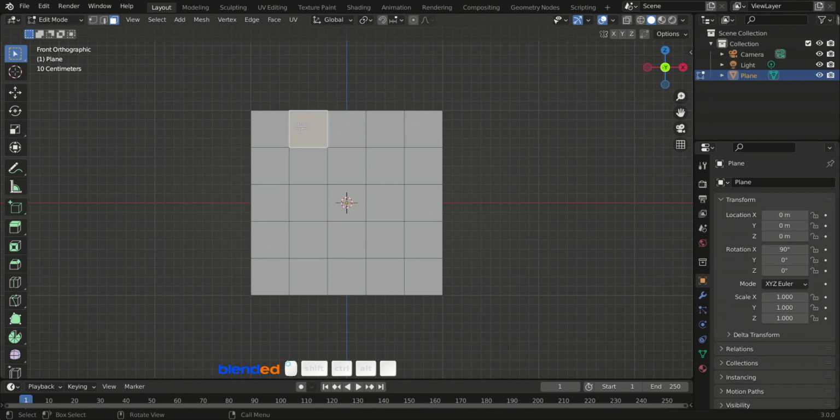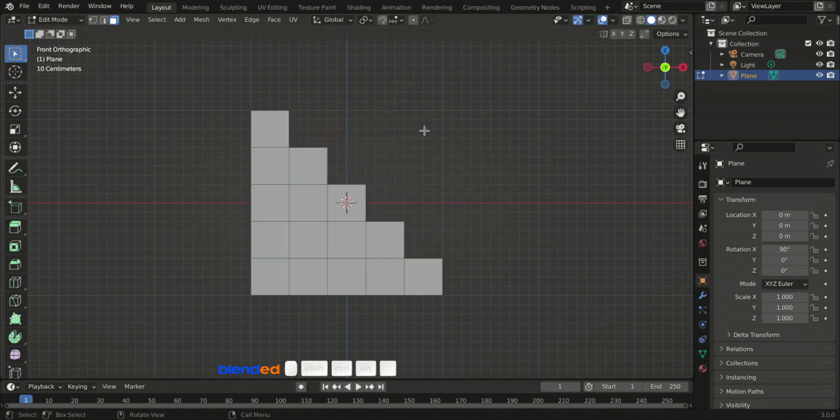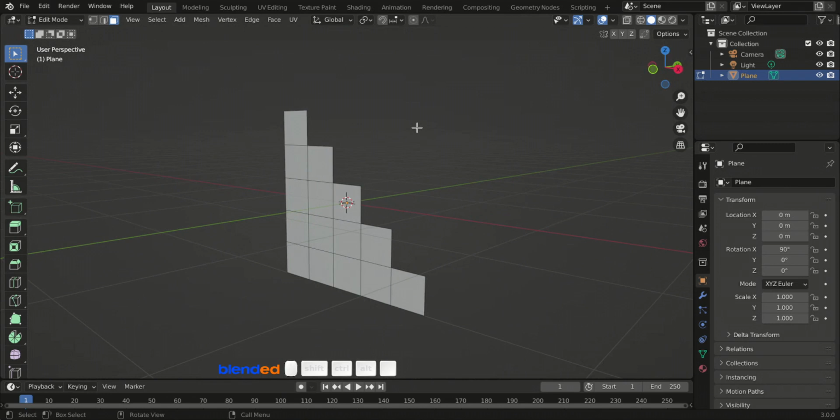Click this face to select it, press and hold the shift key and click these faces to add them to the selection. Now press X, and select faces to delete selected faces. Rotate the view a little bit like this with middle mouse button. Press A key to select everything.